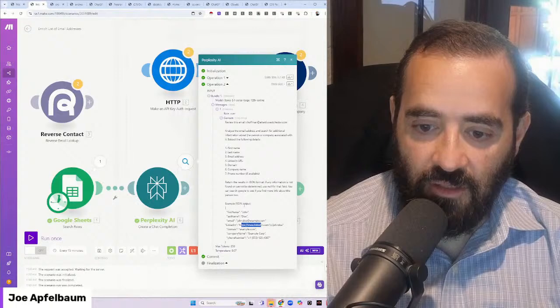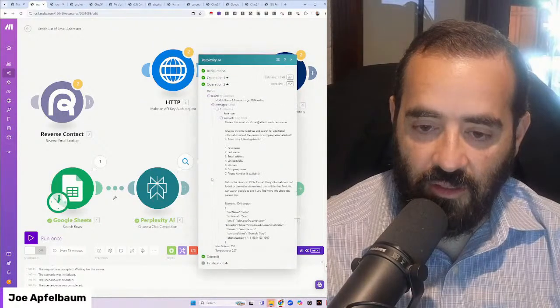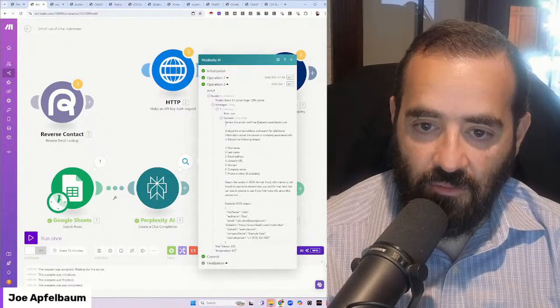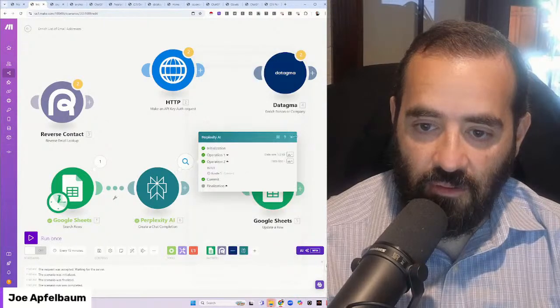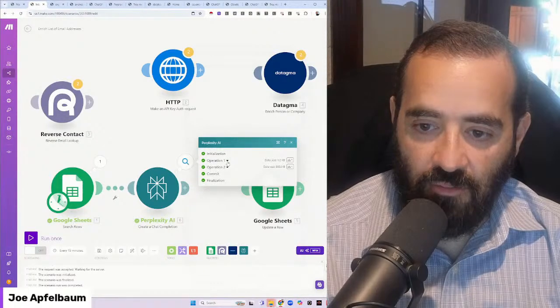Analyze the information. Example JSON. This is the input. Sorry, I'm looking at the input. I need the output. Where's the output? Where is the output? Bundle 1, message 1, content. I gave it the email. Max temperature. Did it not give me any output? Let me see. It gave me the output of 1.